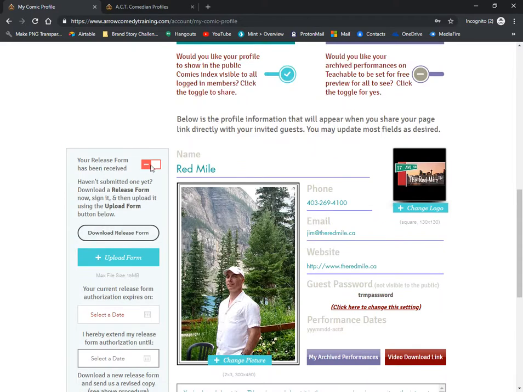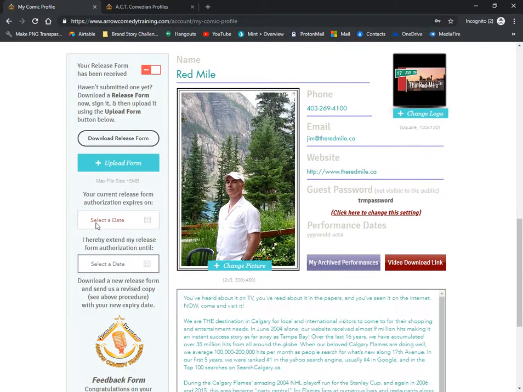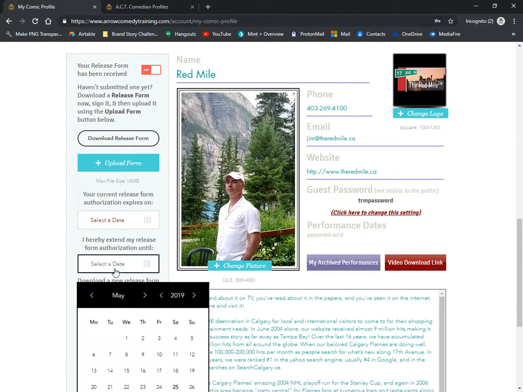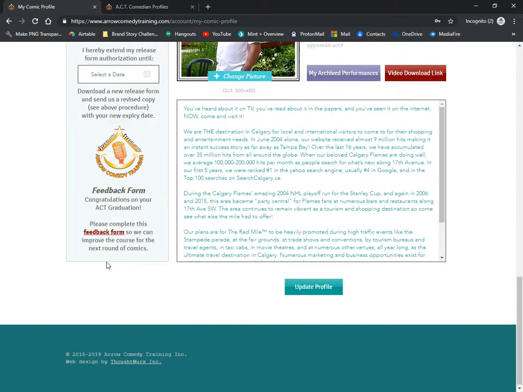On this side, once we've received your release form allowing us to film you and display it on the internet on these various platforms, that switch will be coded by us and will be turned green. If you don't have a release form yet, you can download a recent copy of it right there, print it off, sign it, fill it in, and then load it back up to the platform by clicking on the upload form. We will set the release date that expires. Typically it's 1 year from the date of performance, and you can extend that out by choosing a date on the calendar setting right down here.